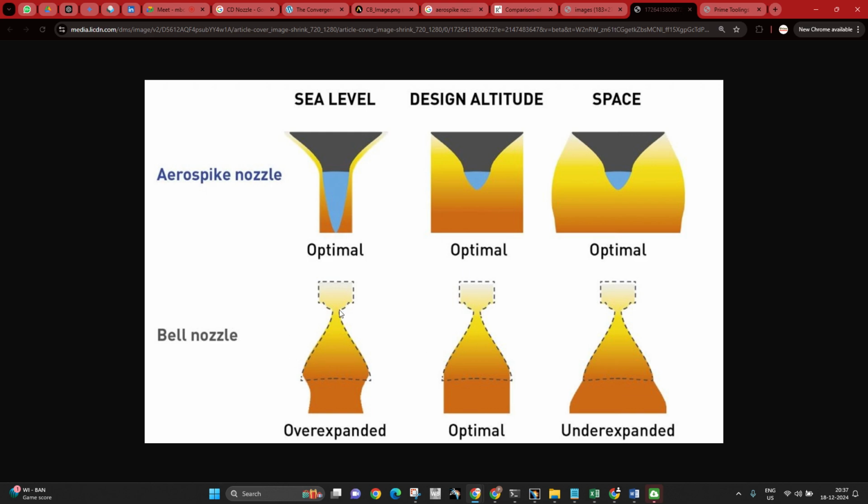Overexpanded flow is something where the pressure of the environment is greater than the pressure of the rocket engine. So the pressure of the environment makes the rocket thrust converge over here. Then it will look like a diamond shock wave. So there will be recirculation happening over here. This is overexpanded flow for Aerospike.